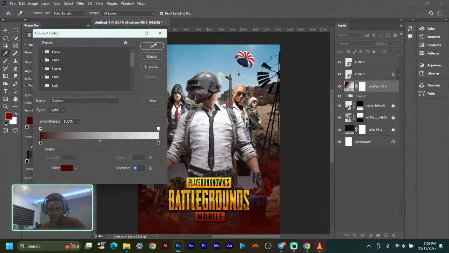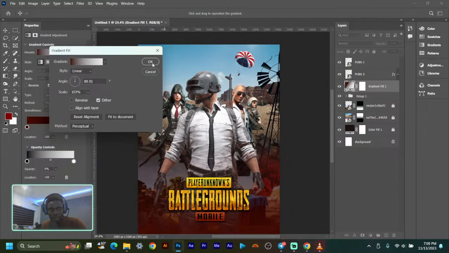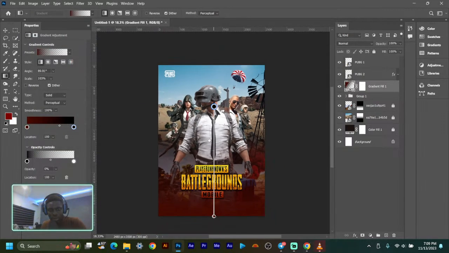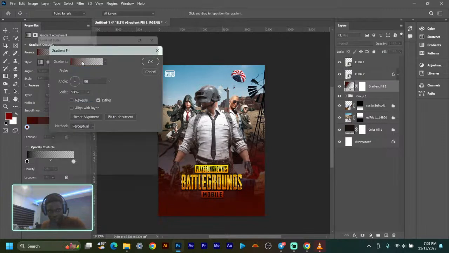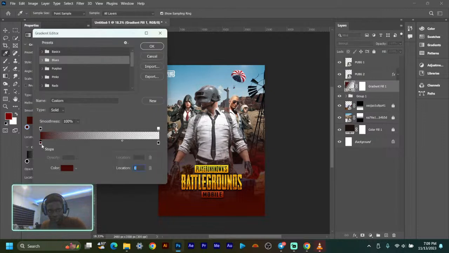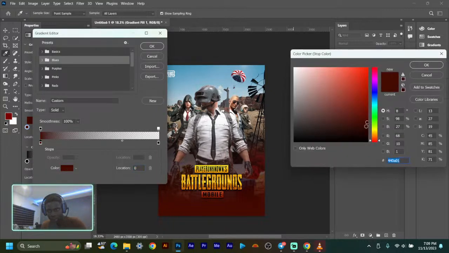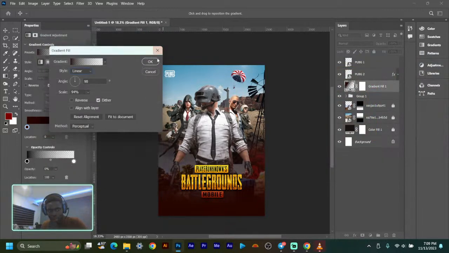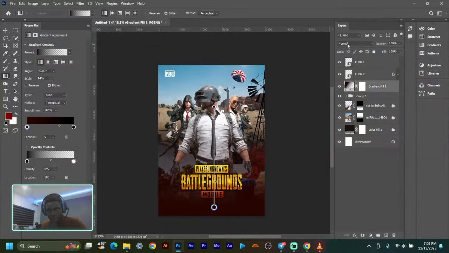Okay, so we can adjust this so that we can have more. So we can move this upwards. So I still think we have to make it darker. So darker. And then maybe use a multiply blend.